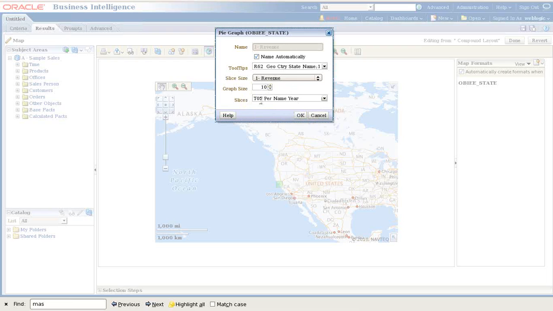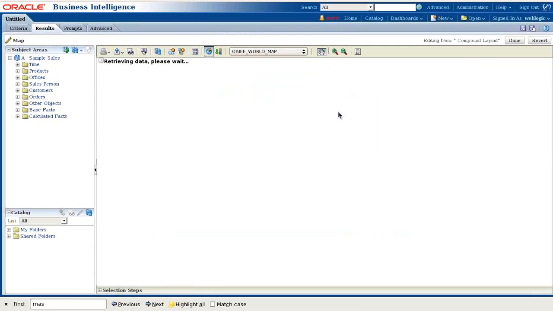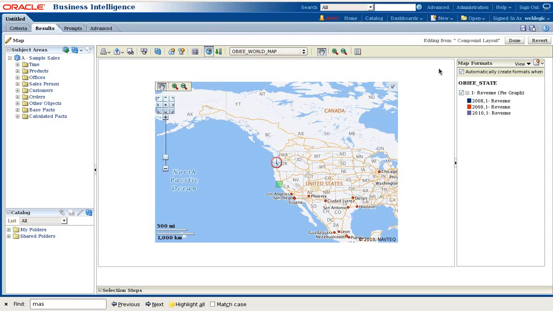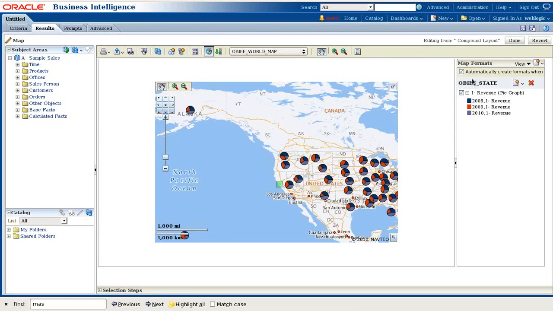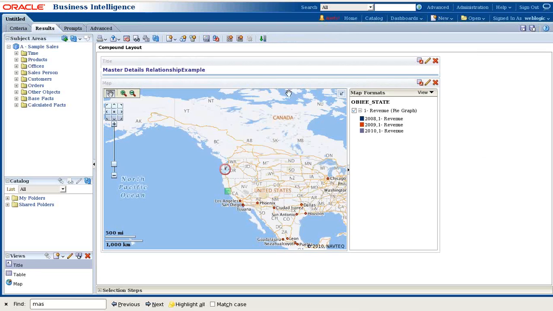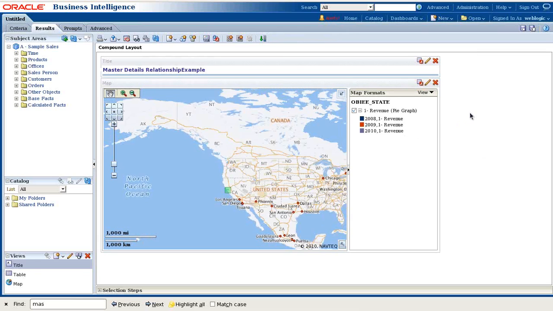And graph size, you can specify the size of the graph. Let it be smaller so that it renders fast. All the map renders on your client browser, therefore, the bigger the map you create, the more time it takes to render it. My map is ready, and I want this map to communicate to my bar chart.